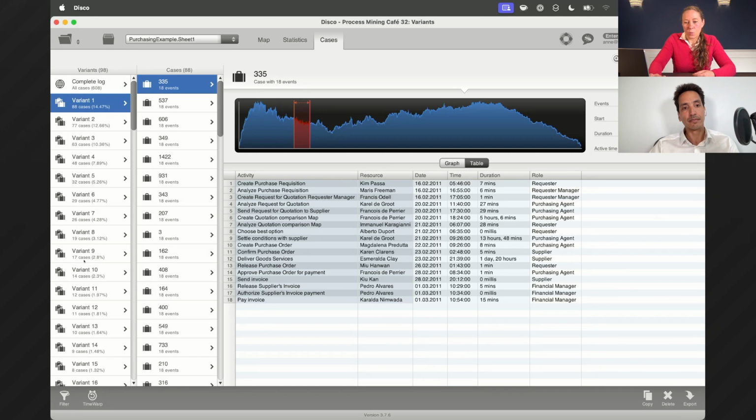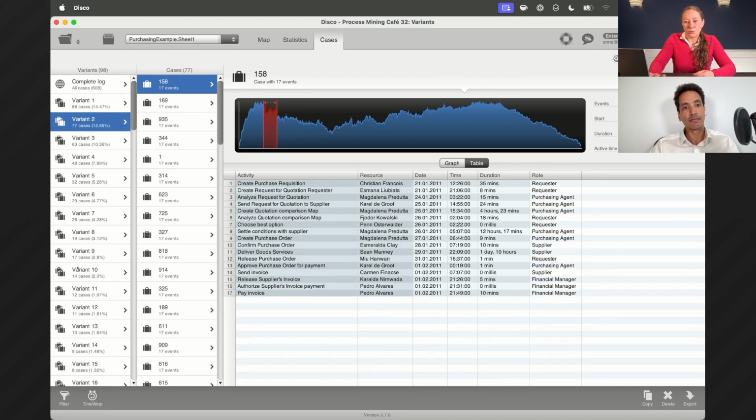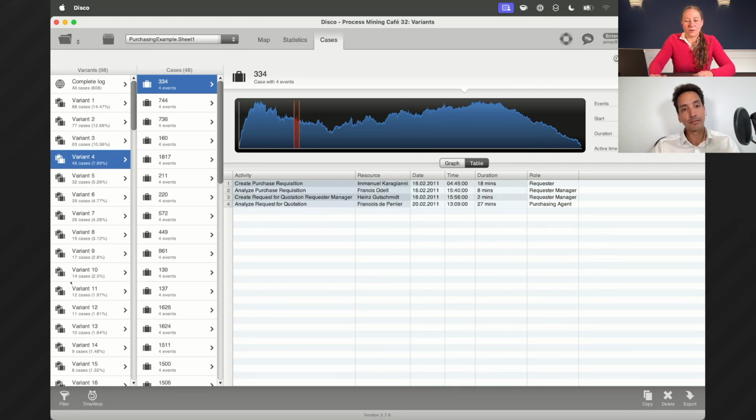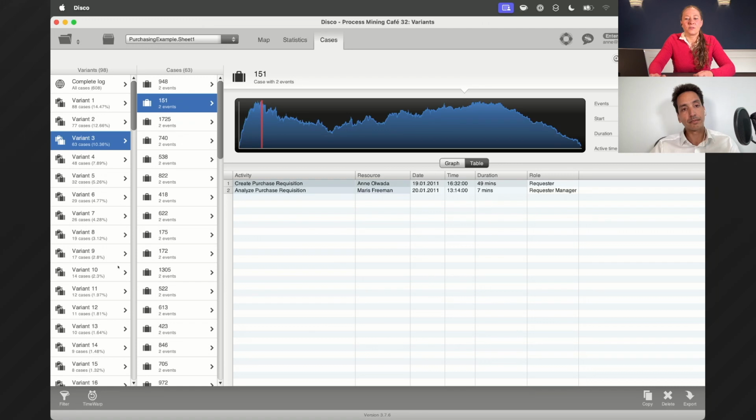Here we can see variant 1 covers 15% of the process, variant 2 covers 13%, and variant 3 still 10%. On the right side, you can see the sequence. Variant 3 is composed of these two steps, going from create purchase requisition to analyze purchase requisition, and then no other activity is happening. We can see that we have 63 separate cases that have the same pattern, so it looks for patterns. And in the second column, you have all the cases that are grouped in the same variant. So these are the 63 cases that all follow exactly these two steps in the same way.